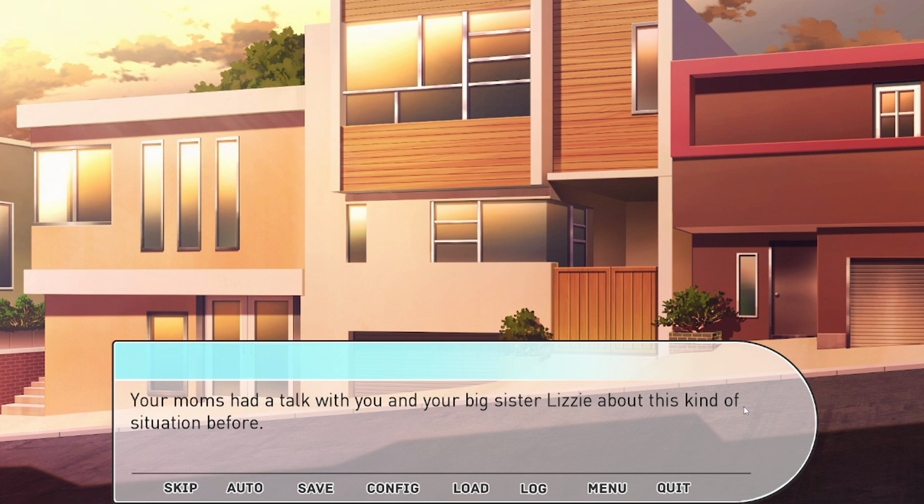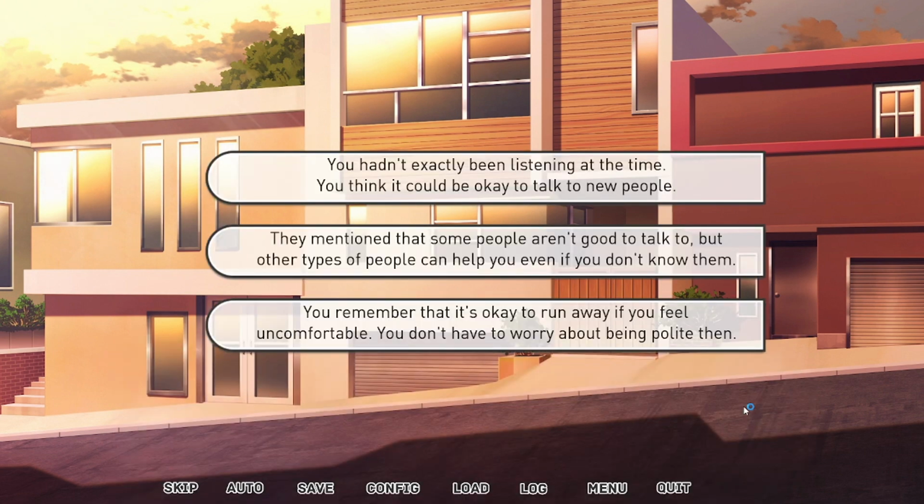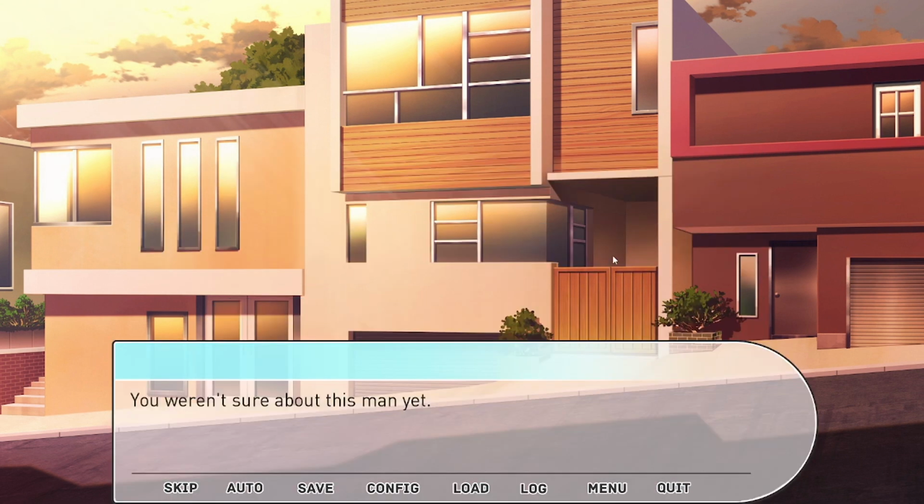Your mums had a talk with you and your big sister Lizzie about this kind of situation before. You hadn't exactly been listening at the time. You think it could be okay to talk to new people. They mentioned that some people aren't good to talk to, but other types of people can help you even if you don't know them. And remember that it's okay to run away if you feel uncomfortable. You don't have to worry about being polite then. I don't know.